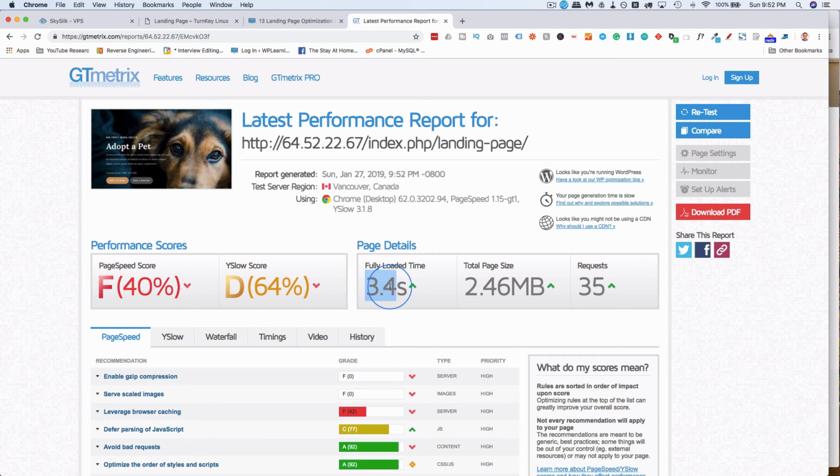But 3.4 seconds is actually still really good. If you look at the average site speed on the internet, this is a quick load time, and this is on the most lightweight server that we can get on SkySilk, with no optimization done on the website. So this is actually very promising, that it's already going this fast without doing anything to try to make it go faster.